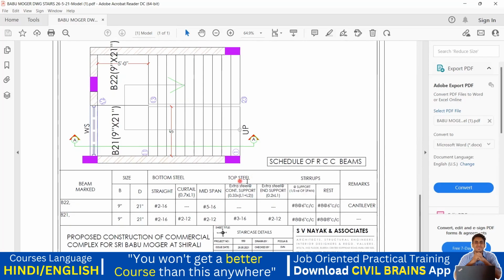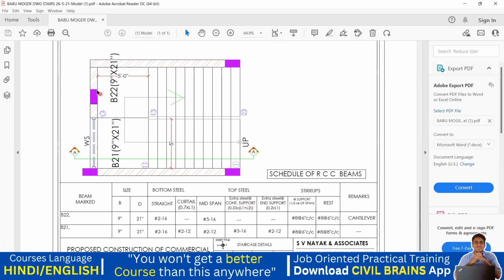Okay. Coming to the top steel, I'm supposed to provide a 12 diameter 2 bar which will go straight. Then on the left side, that is a top extra steel at a continuous support. So where is a continuous support? If I take this particular column, this is my continuous, because on this side also I have a beam, on this side also I have a beam, right? So this becomes my continuous portion.